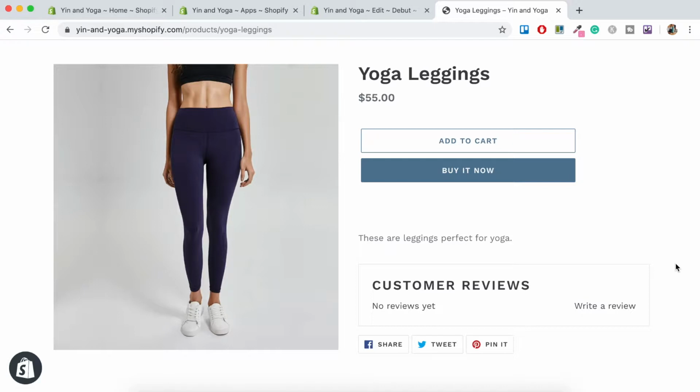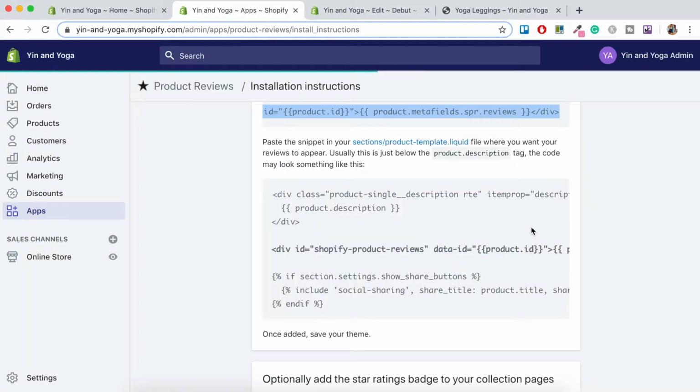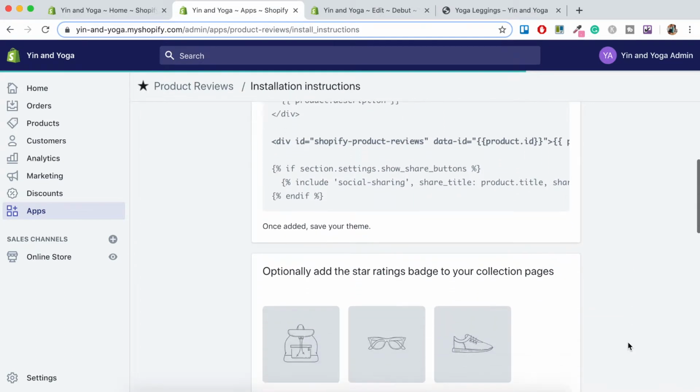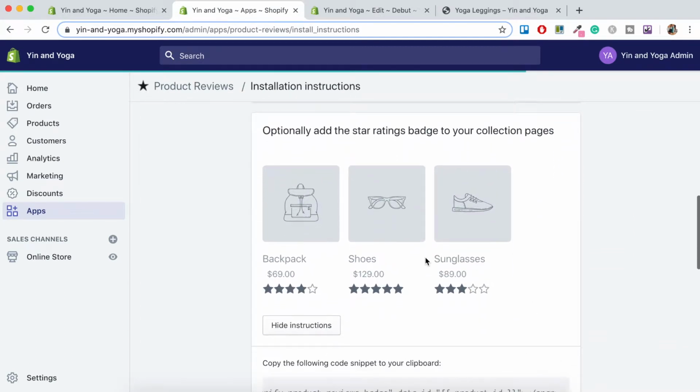I just thought I would mention one more thing about the free product reviews app by Shopify. If we just go back to the instructions here, so if we scroll down here, you'll see this section where you can optionally add the star rating badge to your collection pages. So what you can do is add all the reviews for products within a certain collection, and it'll appear with these star badges. As a note, I would only recommend adding this once you have perhaps 10 or more product reviews, as you wouldn't want to show these displayed with empty stars to potential customers.